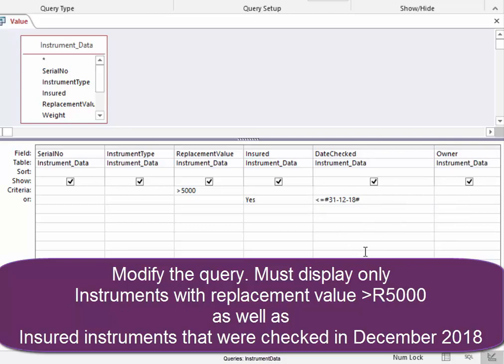December has 31 days. So greater than or equal to hash 01-12-18 hash and less than or equal to the end of December. So then we can see they're checked from the beginning of December to the end of December and were insured, or had a replacement value of more than 5,000 Rand.